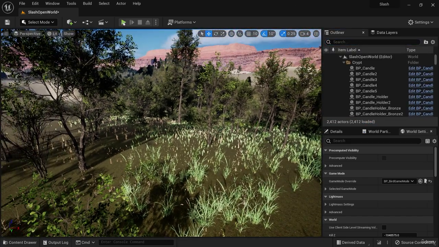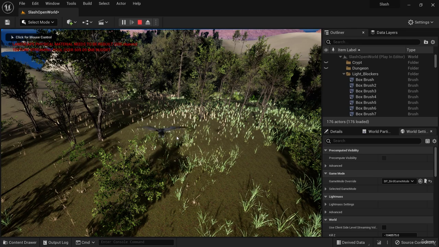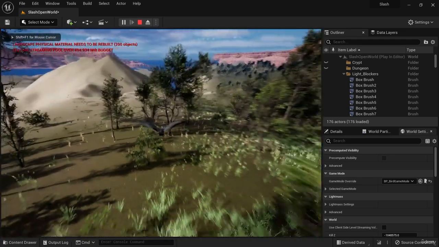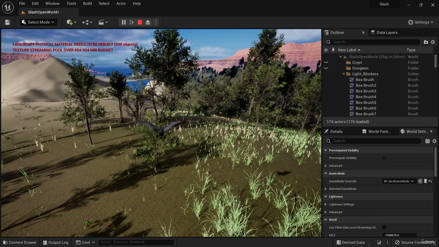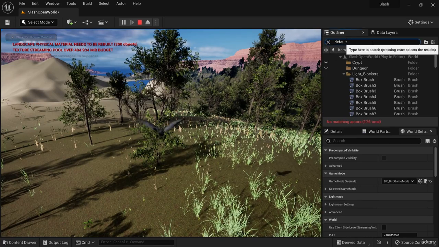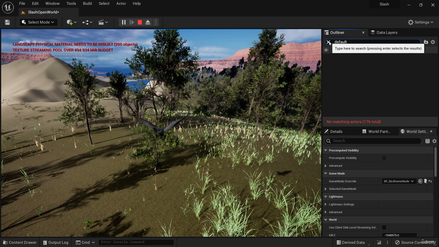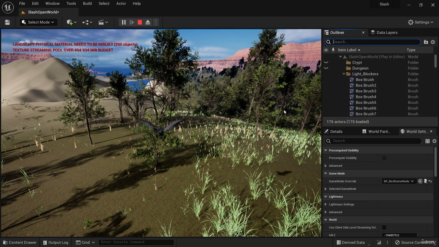And if we press play, we'll spawn a BP bird as the default pawn instead of that gray sphere that we saw before. And if we hit Shift F1 to get our mouse cursor and search for default pawn, there is no default pawn. We're not spawning that anymore. So this way we only have a single pawn, and we actually don't even need one in the world. It gets spawned by default when the game starts.